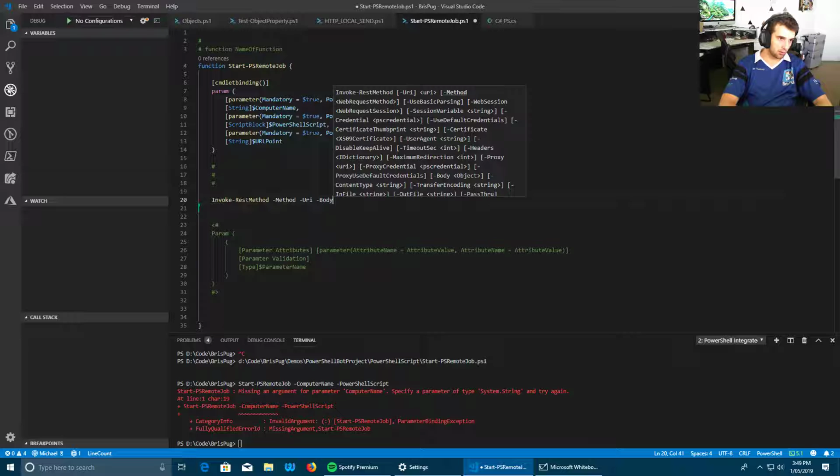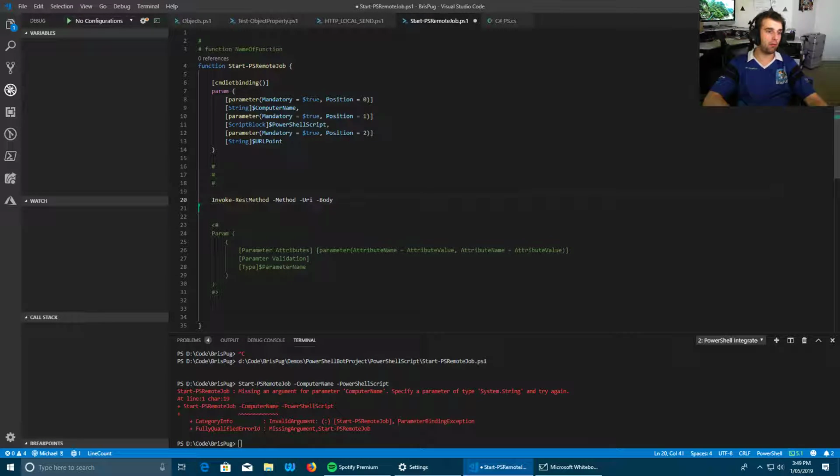The URI. Yep, that's all we're going to need. We need method, URI, and body. We're also going to need to sort out our TLS stuff. I will do that. So what I need you to do is build me a rest parameter hash table with those parameters. The values we'll basically get to after that.